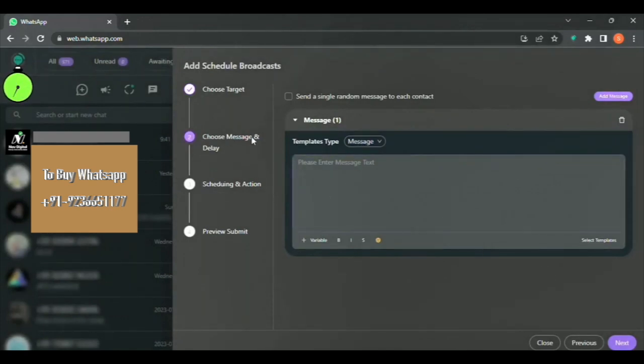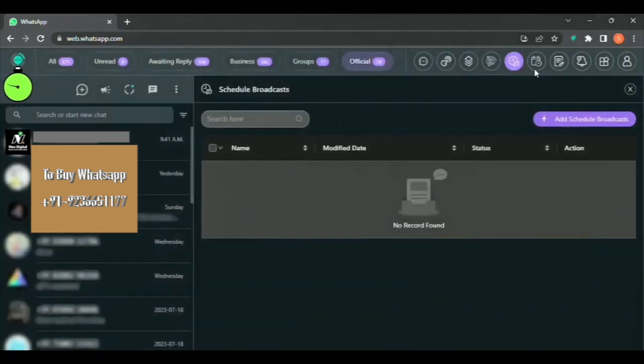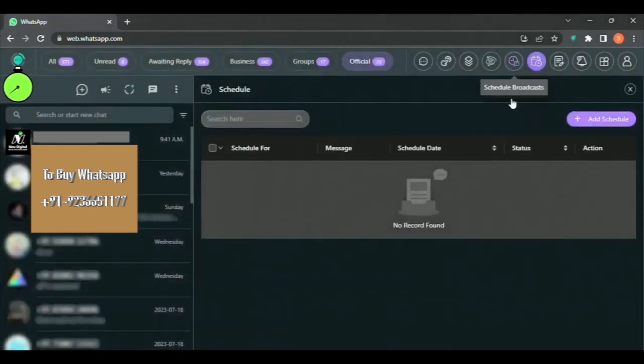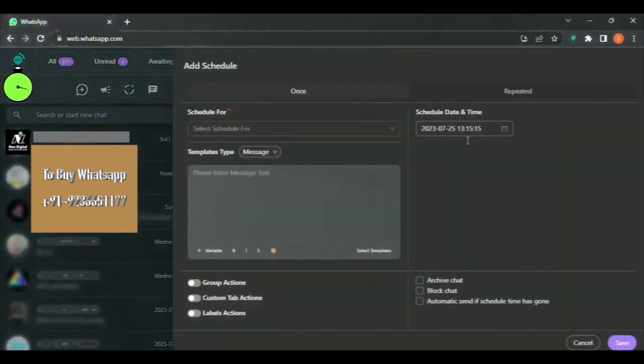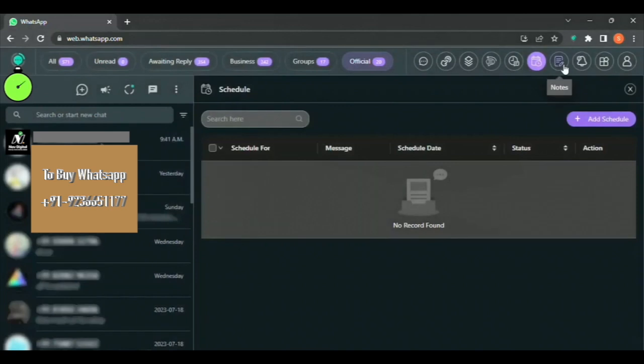So you need to choose message delay, schedule an action, preview and submit. Okay, I'm not going to explain everything because most of the people are already using the WhatsApp application, so they are familiar with the terms. Okay, after that there is a schedule. All the schedules which you create in here will be displayed here. Okay, you can add it from here also. Okay, then there is notes.